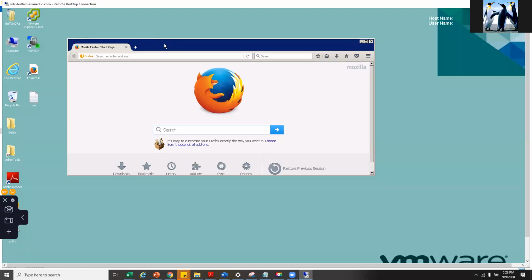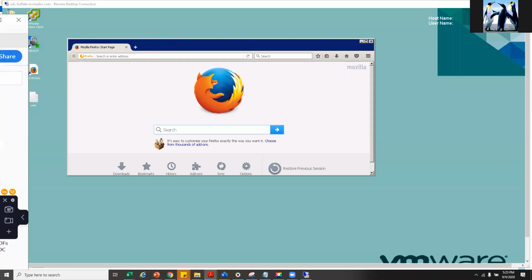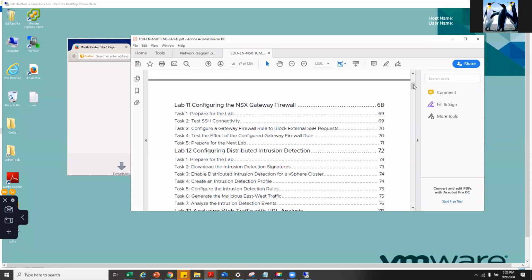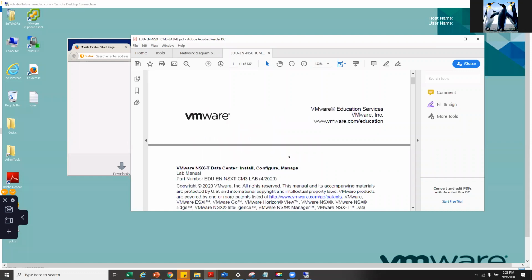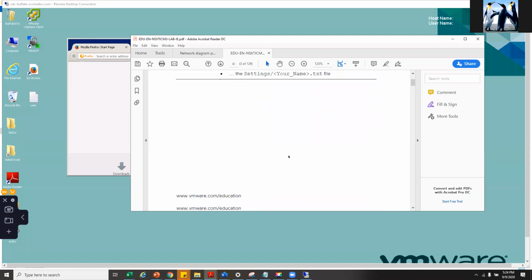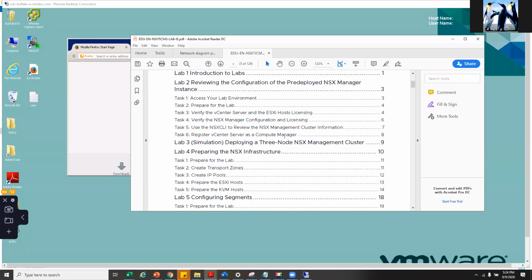I'm going to do that NSX-T 3.0. So let me show what will be the topic which I will do the practical on here. This is the manual guide, and I have the 3.0 lab as well. This is the official Cisco VMware guide.